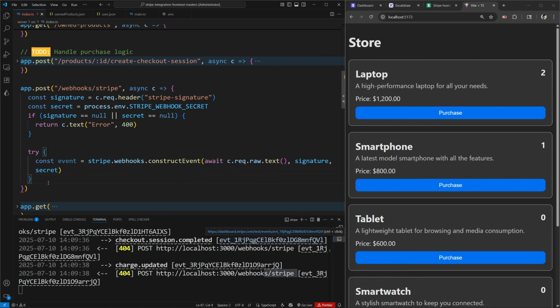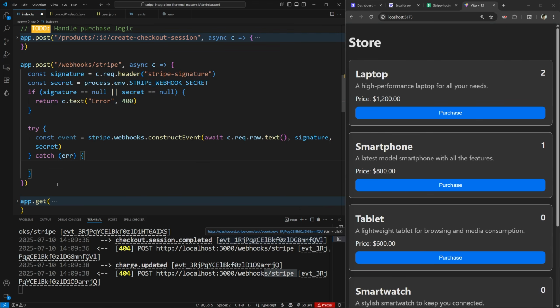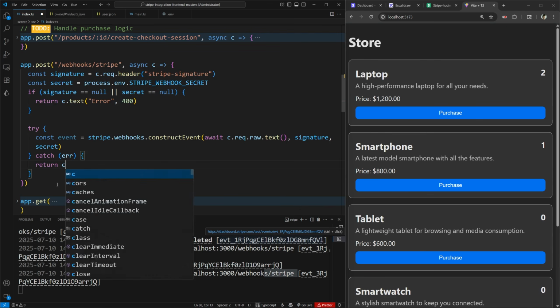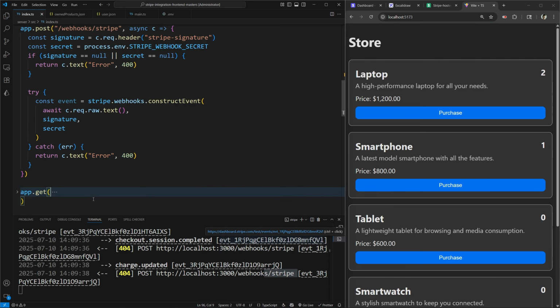And if this is an error, we just need to make sure we catch that error. There we go. And inside of this catch, we can return c.text error and put a 400. And this will error out anytime that we have a bad webhook. So if someone tries to send a fake webhook to us, that means that either our secret won't match or the signature won't match.